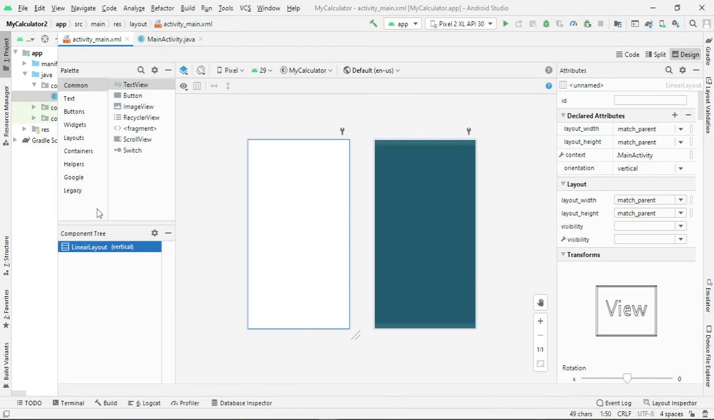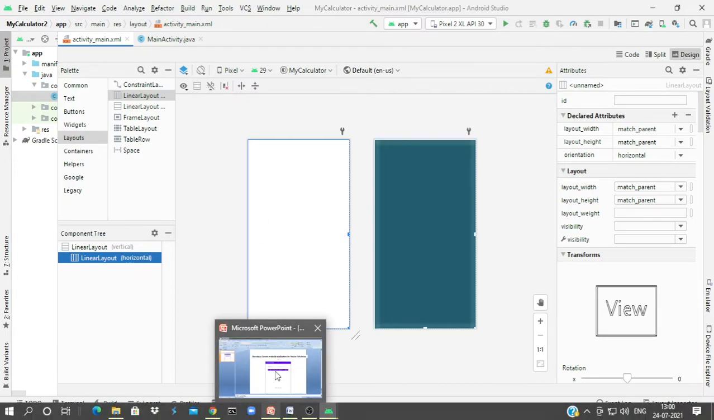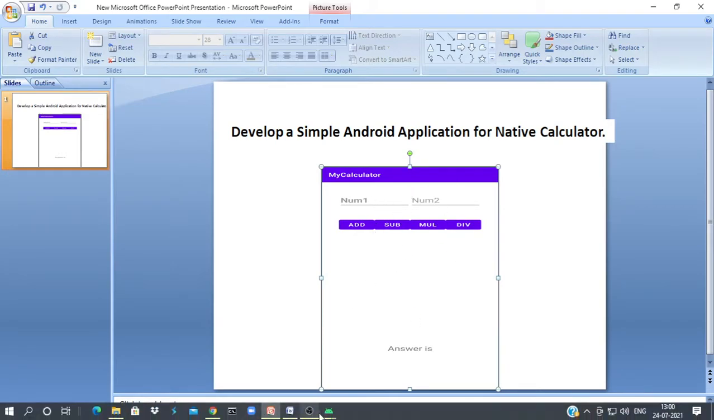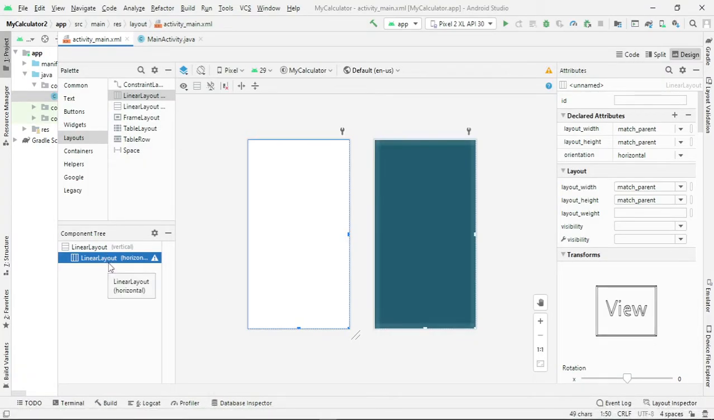Okay, so let me take one more layout within this layout. Go to layout, a linear layout. So this is okay. So let this be a horizontal. Because you mean like this, right? So this is a horizontal, not vertical one. Okay, yes. So let me set a few properties to this.